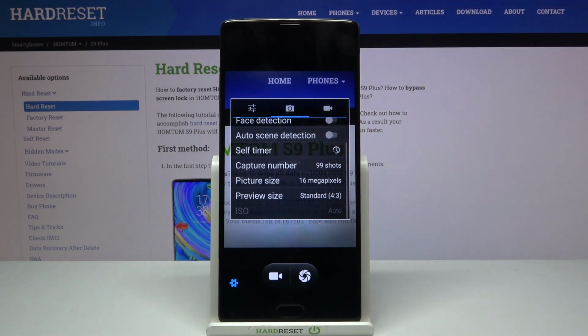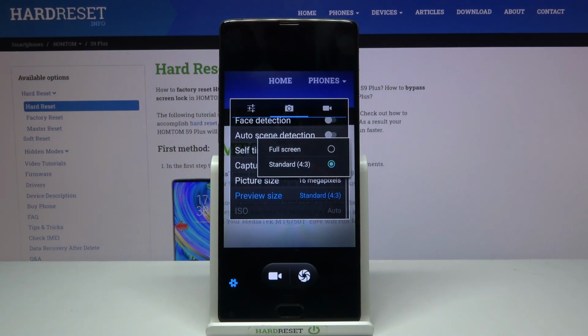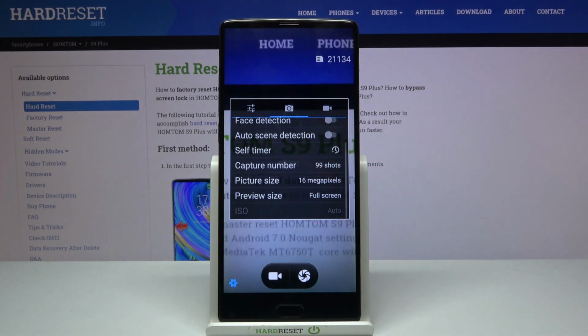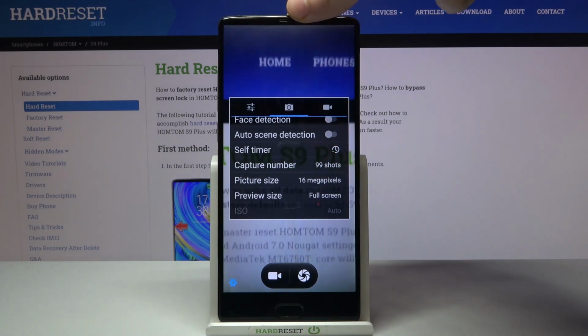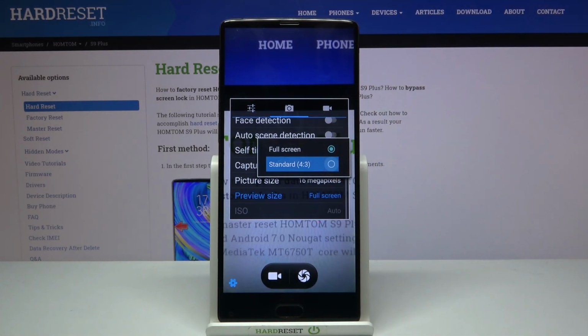Now let's slide a little bit and pick the preview size. Here we can manage aspect ratio. We are in standard 4:3. Let's pick full screen. And as you can see, the background has changed to the full one, so this is how it works. Another tap on preview size and we can go back to standard 4:3.